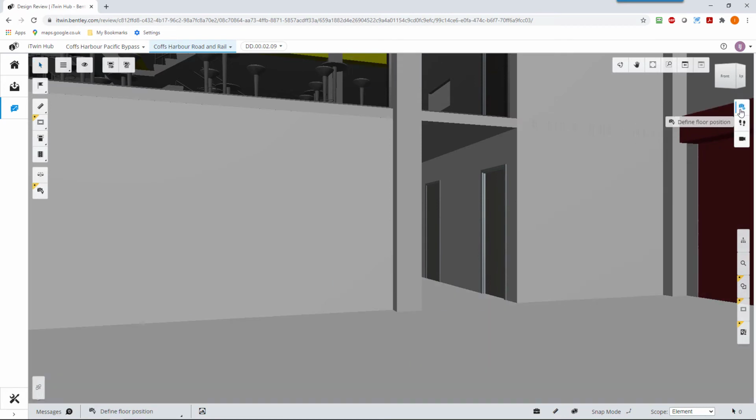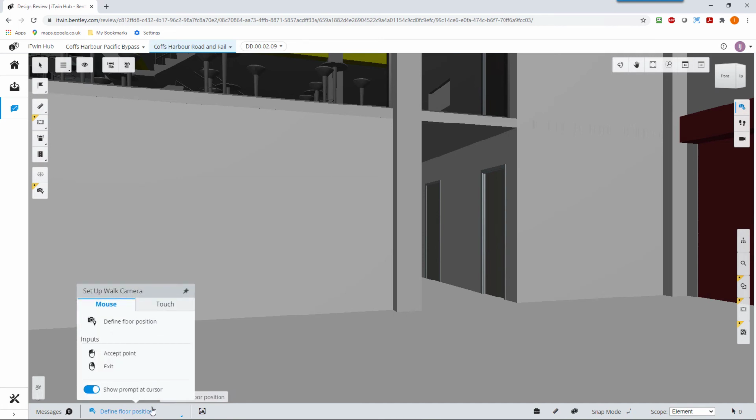Again, like all the tools, there are settings down here, but they are relatively simple settings. And that's how to use the setup camera walk tool.